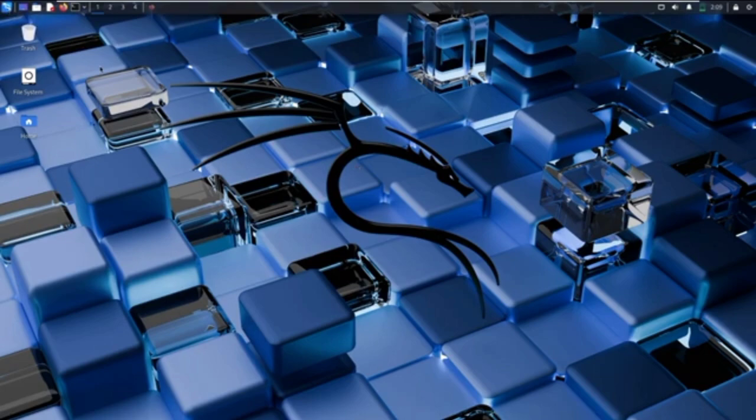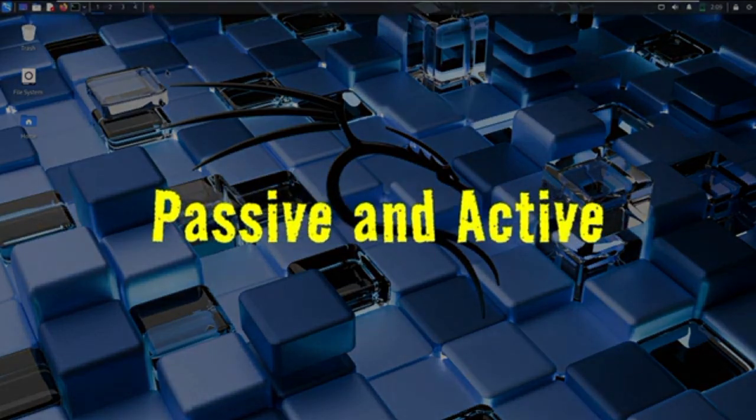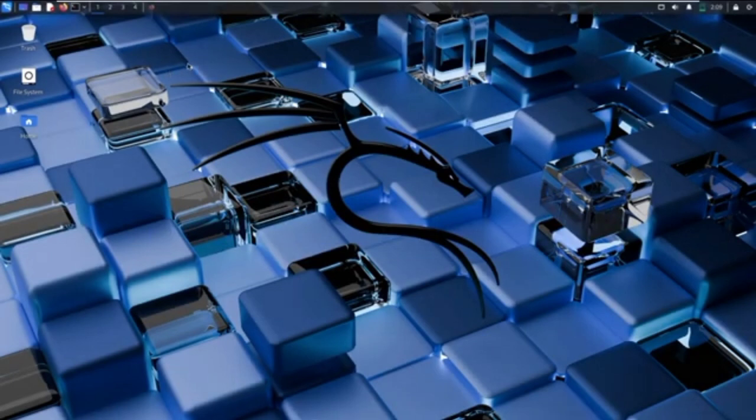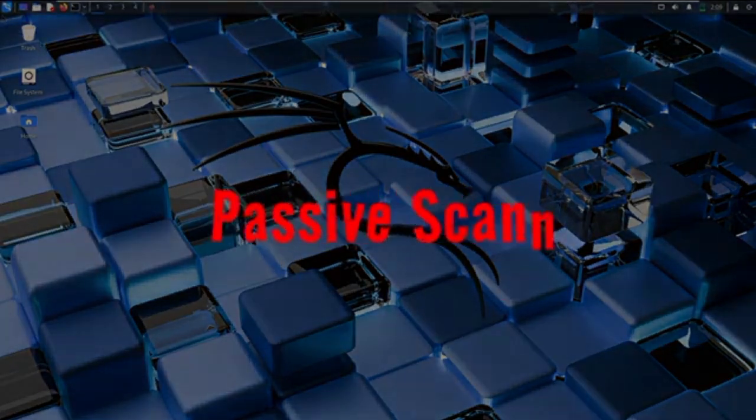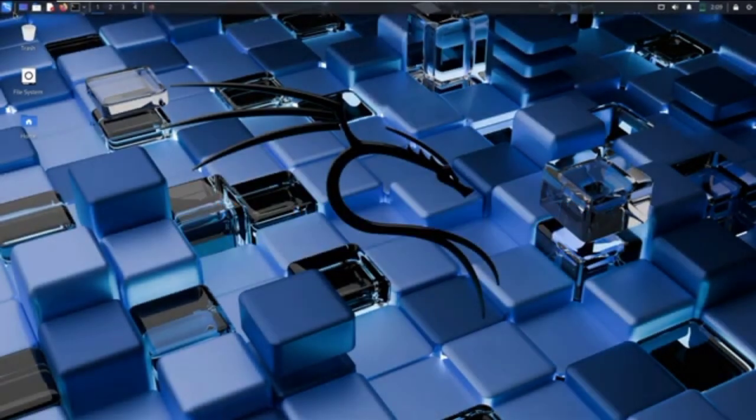In this video, we'll dive into both passive and active techniques to uncover details about your target's servers, services, and even the people behind them. Alright, let's start with passive scanning. I'm about to show you one of the most powerful tools I've ever seen for this, so let's dive in.